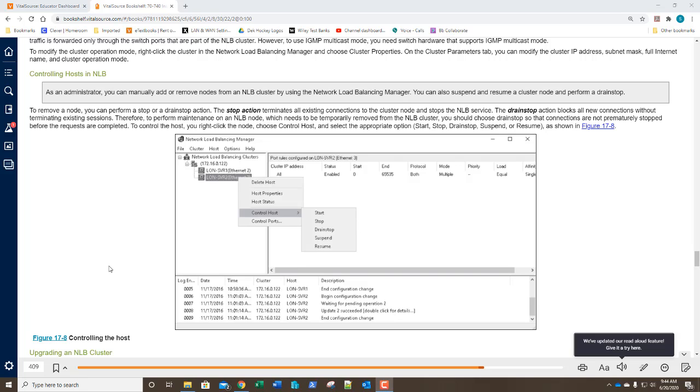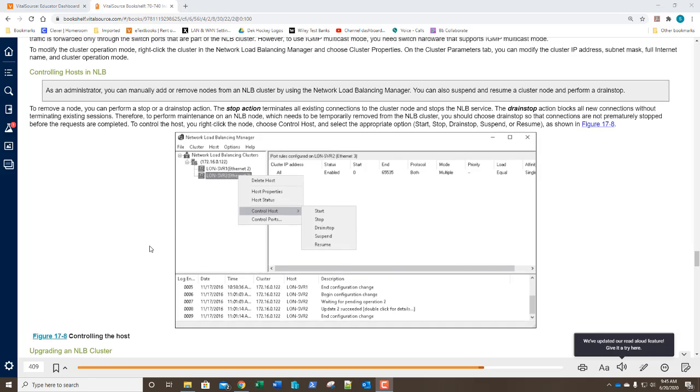In this way, new connections aren't going to be accepted and the current connections won't be prematurely stopped before their requests get completed. To control the host, you right-click the host, choose Control Host, and then select the appropriate action as you can see on the screen. Remember, the stop action immediately terminates all connections to that host. Drain stop will block new connections and allow the current connections to be completed.